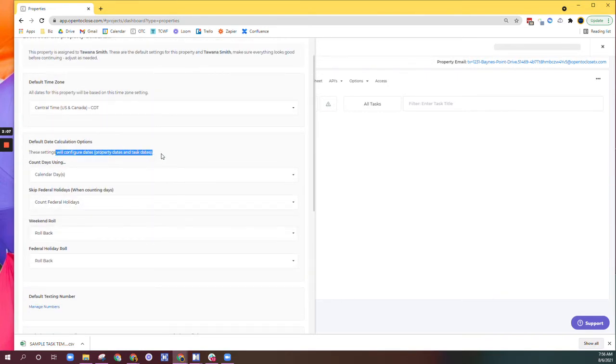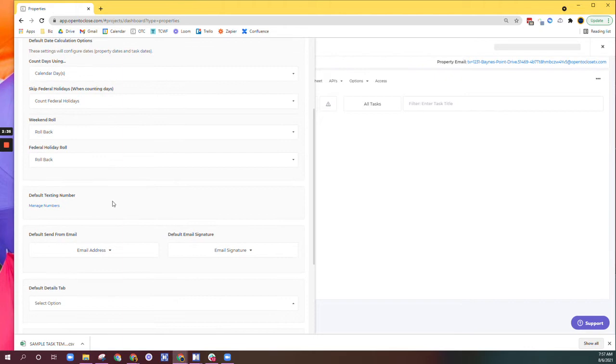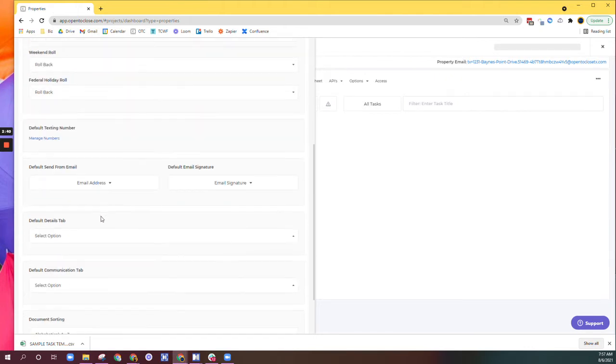So this is a lot more. Like the task dates, you remember I showed you that you can have it be count calendar days. You can have it be to count federal holidays or roll backwards, roll forwards. I think this here is more so for things where there is no real definition. And then property dates themselves, I think this is just a default. If there isn't something in the background, this will do it this way for it.